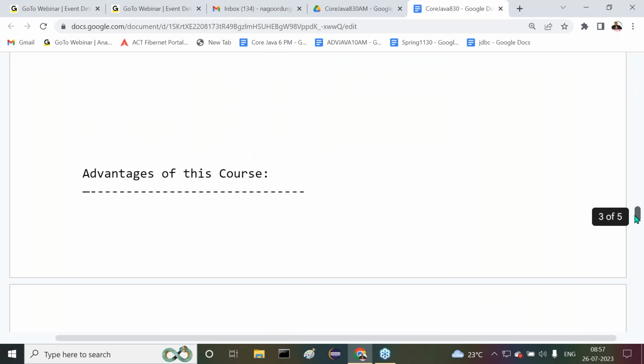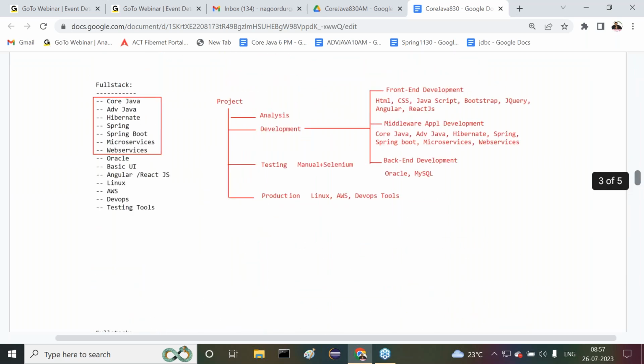Again, if we observe the last class content, this is the part I explained there. Project: analysis, development, testing, and production. In development, these many courses are available. In testing, manual plus Selenium is available. In production, Linux, AWS, and DevOps, all the content exists.